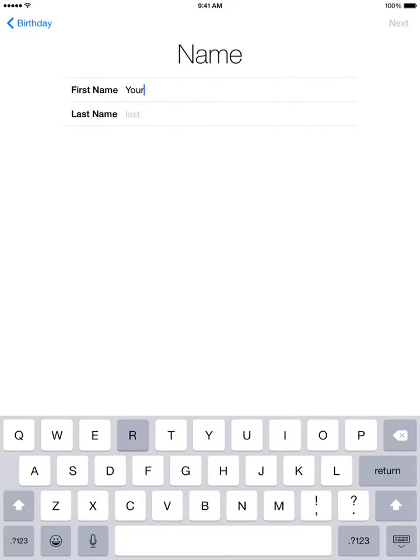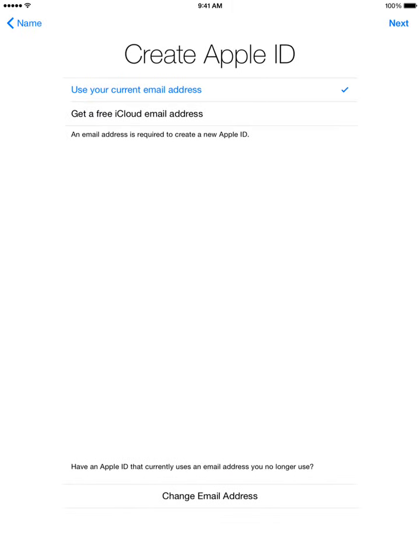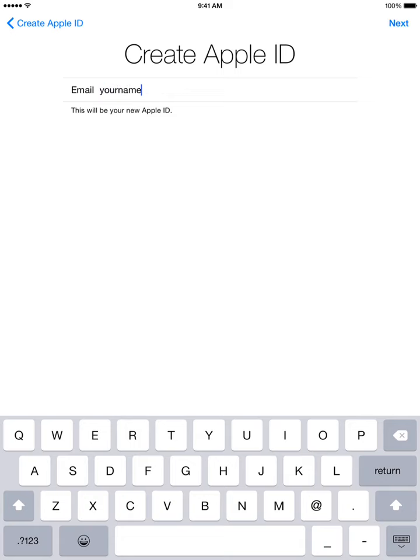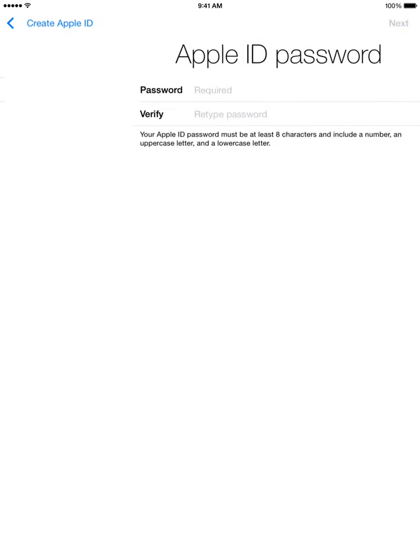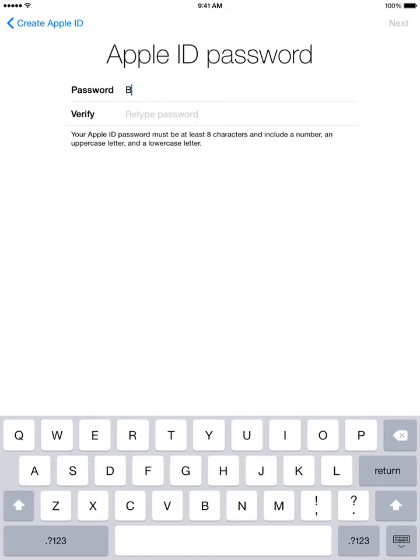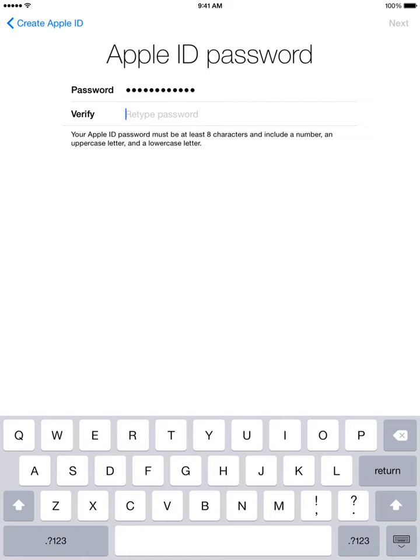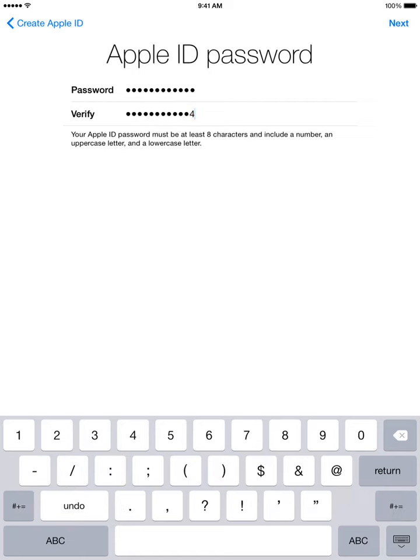Now what I'm doing is I made a fake or a test email account because you must have a valid email account when you create this. So I'm going to use my current email address. Now this is where you would enter in obviously your email address. But as you can see, we created a test account just for this. I'm going to make a username and password. And then we're just going to type the same thing and confirm it.